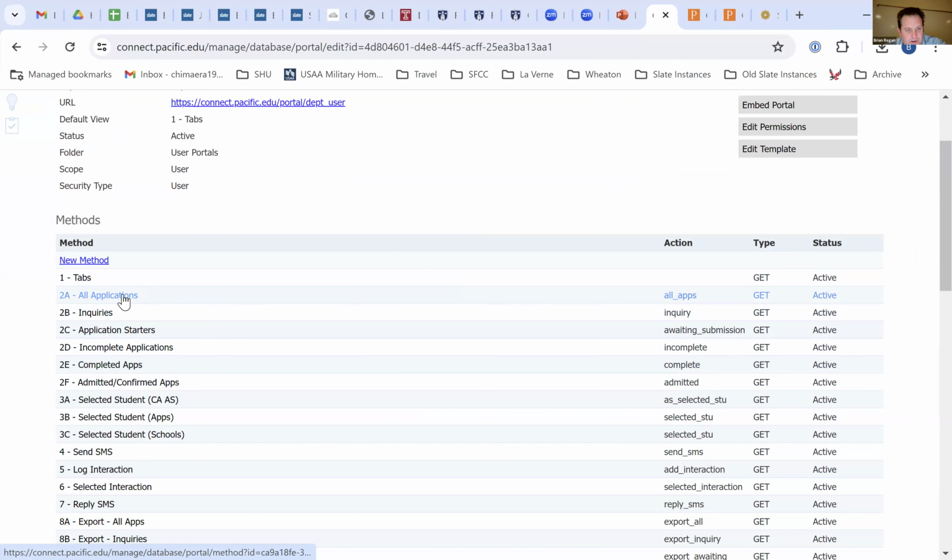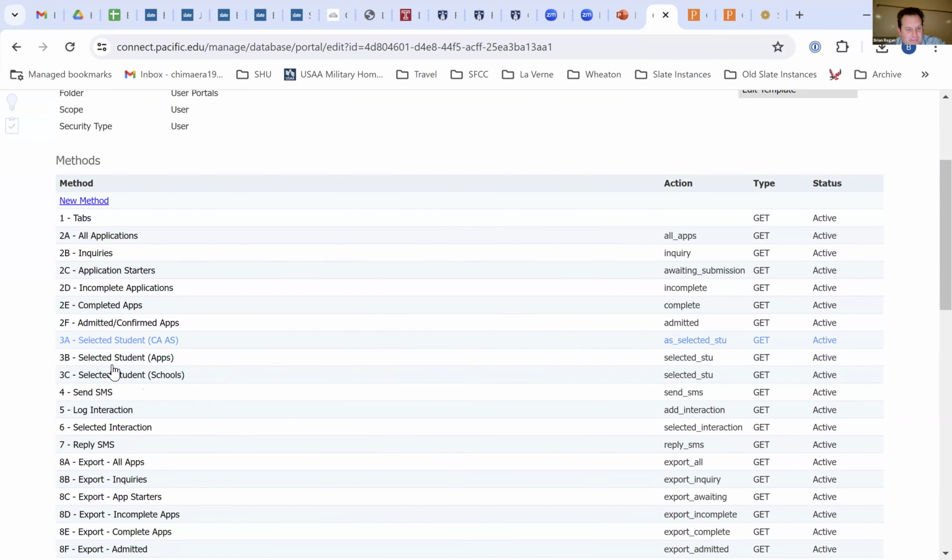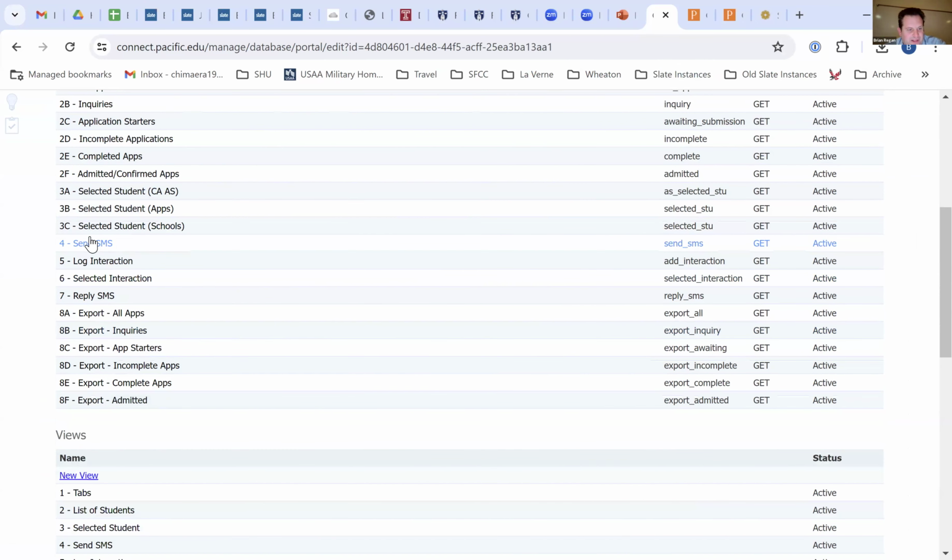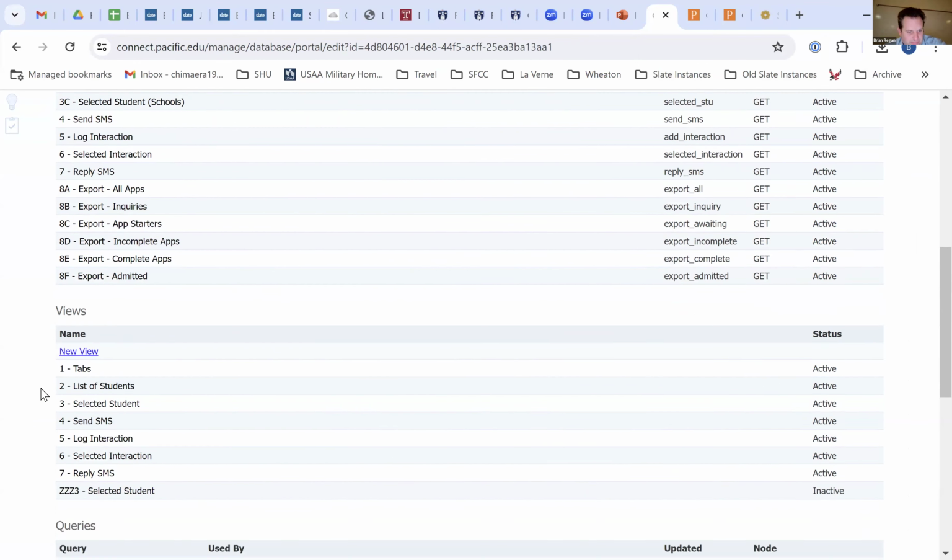Then my tabs are all applications, inquiries, app starters, incomplete, and completed in this case. I have my various subsections where I can get to selected applications. And then I've got some different commands. I want to send a text. I want to log interaction. And then I've got my various Excel spreadsheets here that I can run as a part of it.